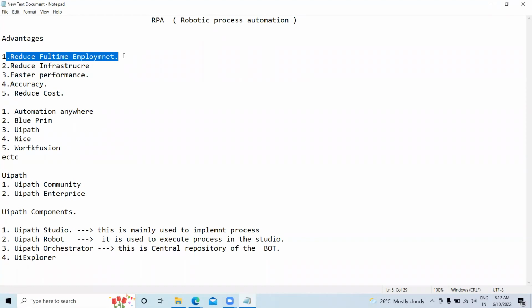Once we have automated the process using an RPA tool, there is no need for that much employment. Observe this one. In manual entry, each document takes 3 minutes. After automation, it takes only 10 to 15 seconds to complete a single document. In the manual process, first we have to open the document, then read the data and enter it in another application.